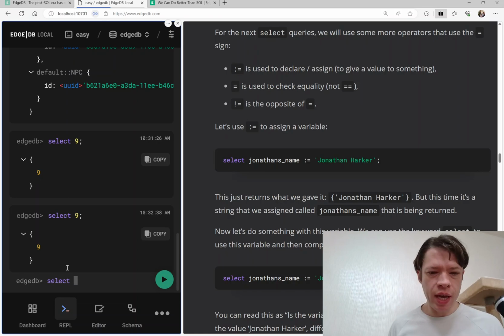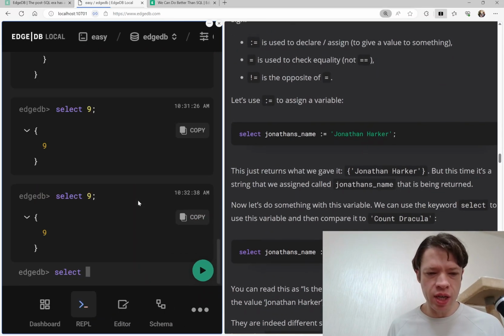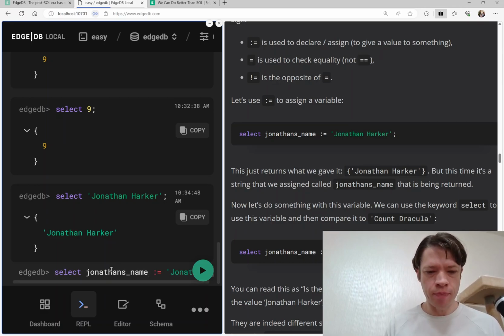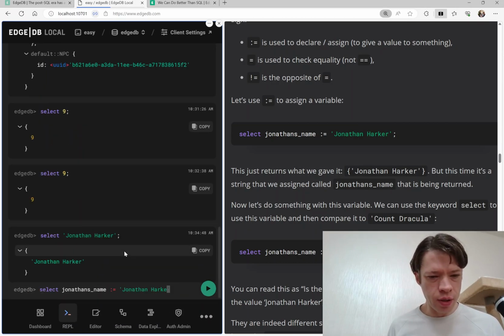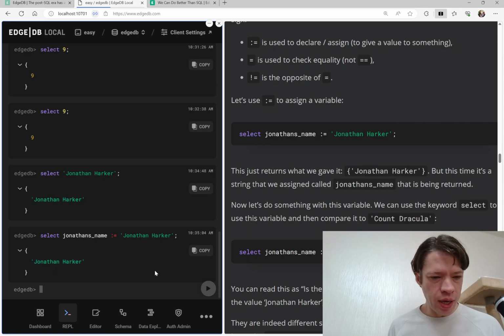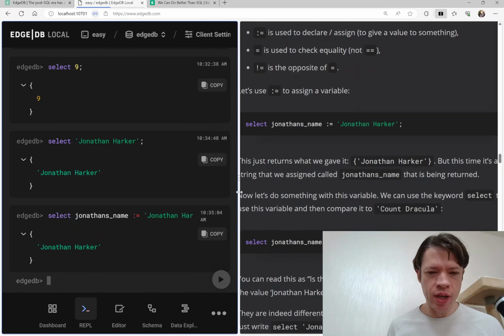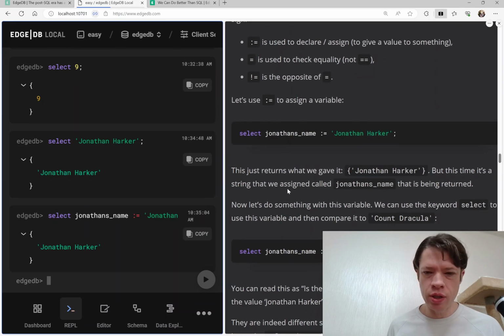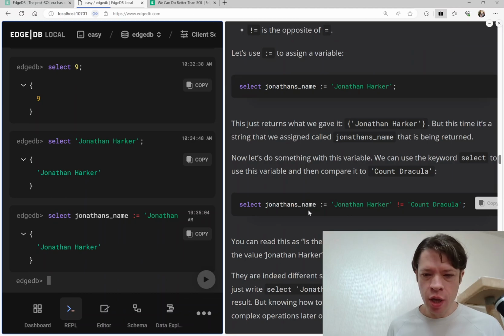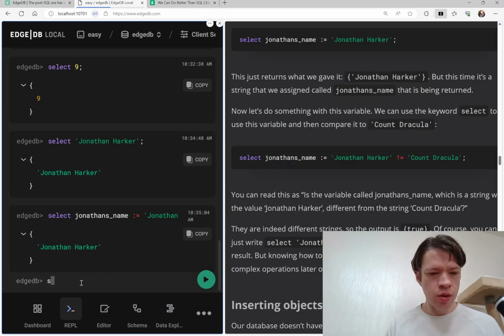So we can do select, and you can kind of create these variable names on the fly. So there's select Jonathan Harker, which will return Jonathan Harker, or we can say select Jonathan's name. We're going to give it a name this time, and there we are. This will also return just the data here, but with Jonathan's name, we can give it a name and then use it inside the query. So you can see so far this is exactly the same, but if we do this, we can do name Jonathan Harker.